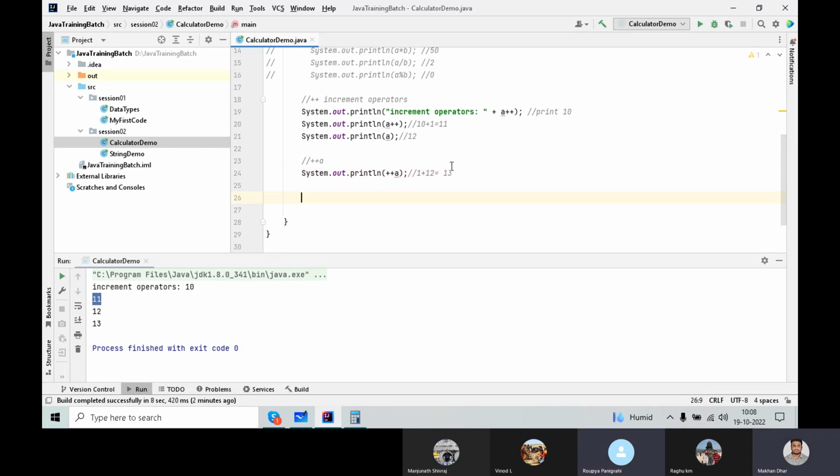Okay, now come to decrement. Decrement is this one, minus minus. Okay. I will post this code in Skype, so you can do practice.